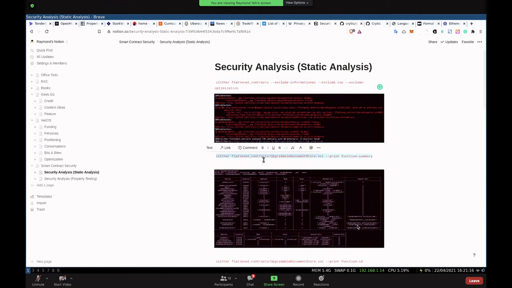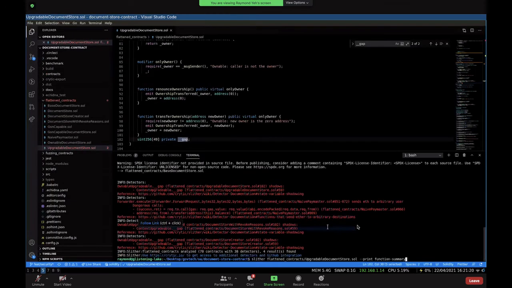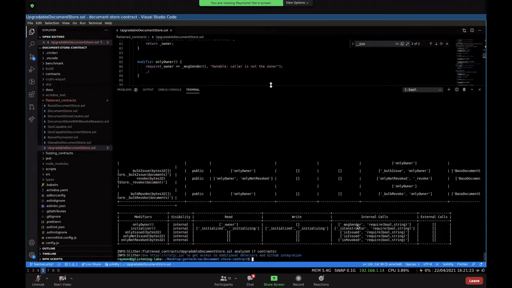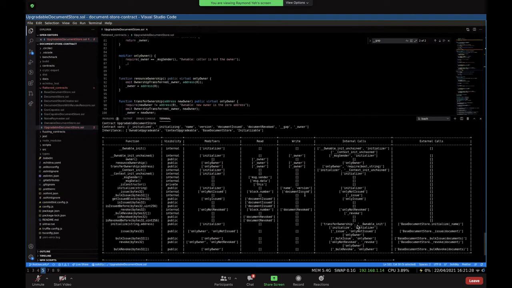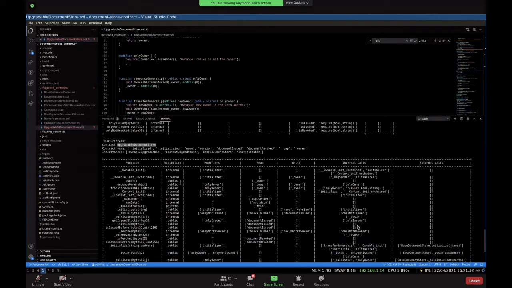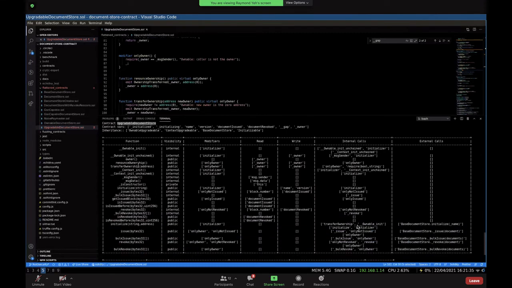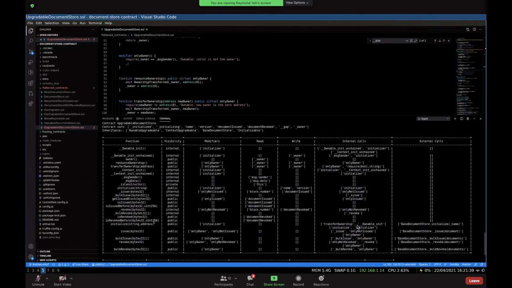Okay. So the next thing is a function summary. The next few commands I'm going to show you give you a good overview of what your contract is like. Okay. So if you look at upgradable document store, straight away you can have an overview of, oh, these are all the functions that are available on this smart contract, right? And very important, their visibility, right? And then it also tells you what exactly it reads or writes.